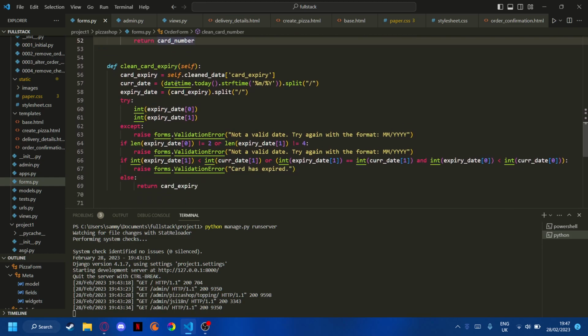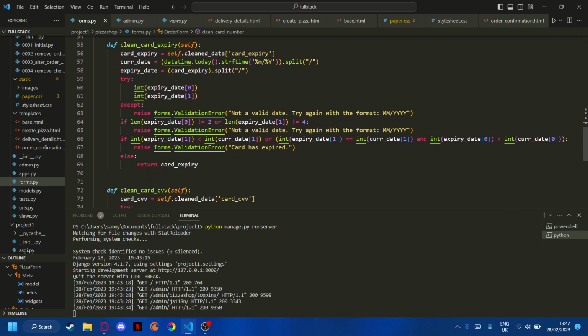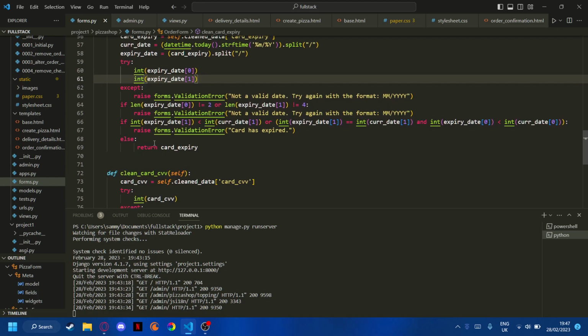Then the expiry. So this one's a little different. Again, we're casting them just to make sure that we're first of all taking the card expiry and splitting it, because you'd be typing month / year. So we have a list, a month string and a year string. We're just trying to cast them as integers to see if they're digits, because if you enter something like hello as a year, it's not valid. So it'll say not a valid format, try again.